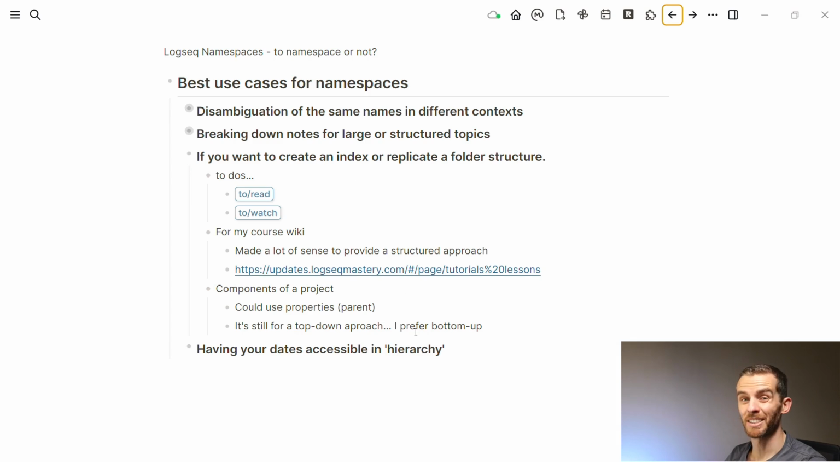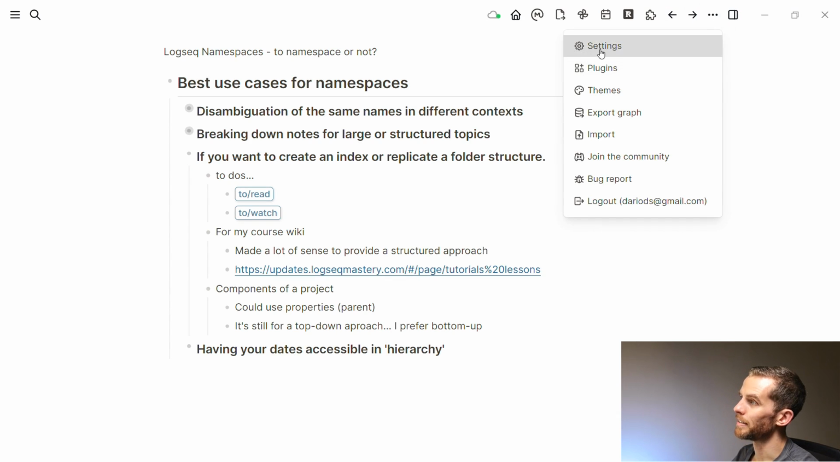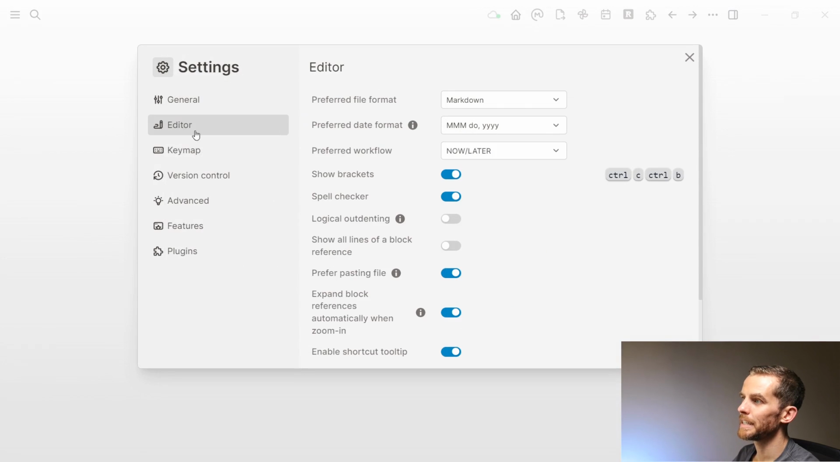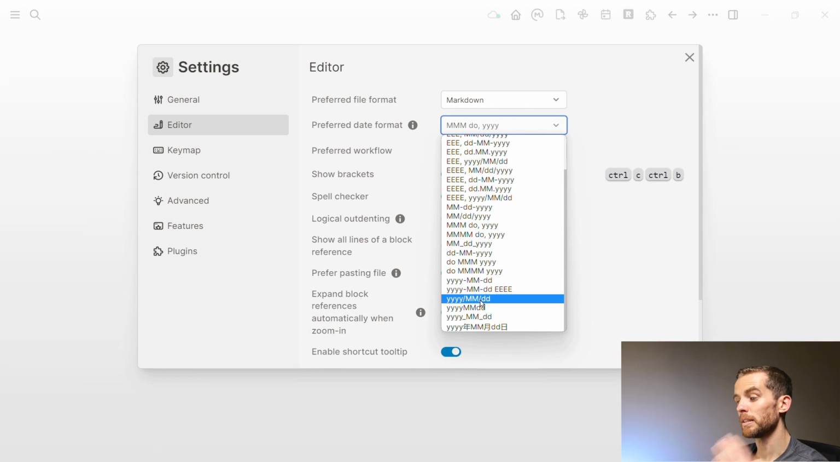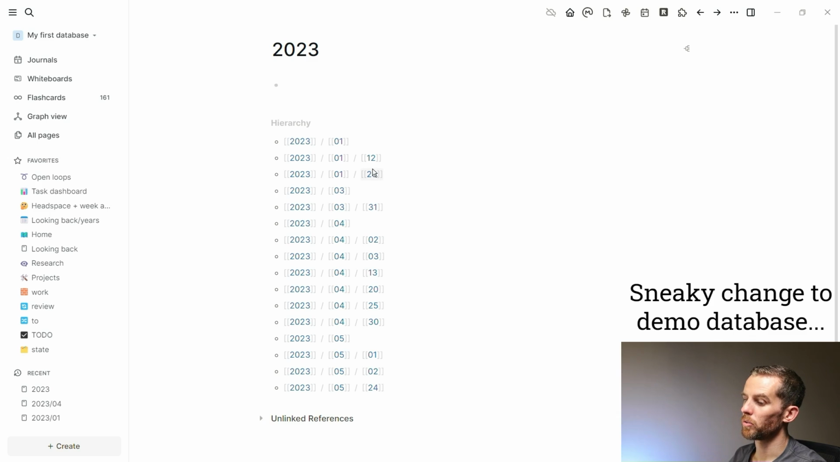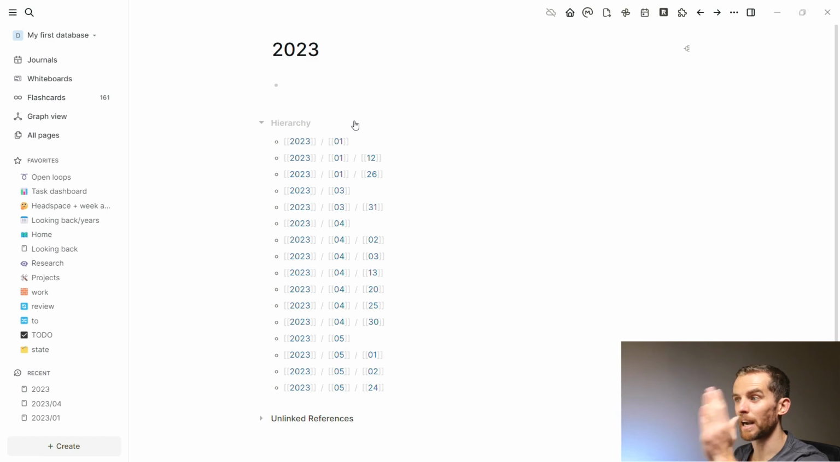Now, something which I don't do, but if you want to do it, you can have your dates accessible in a hierarchy format. And the way you do that is you just go to settings. So up here, settings, and then editor, and you can change your preferred date format to be year, month, DD. And what this does is it breaks down your dates into this hierarchical approach. So I've got 2023, 01, and then the day.